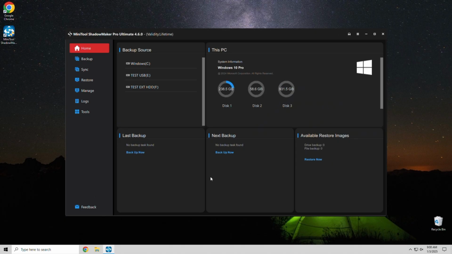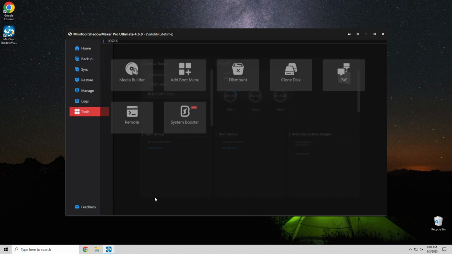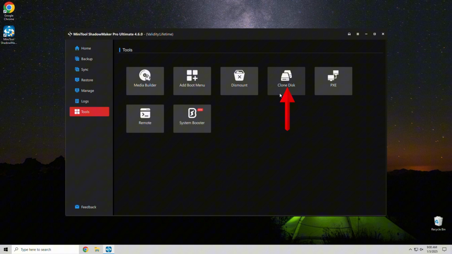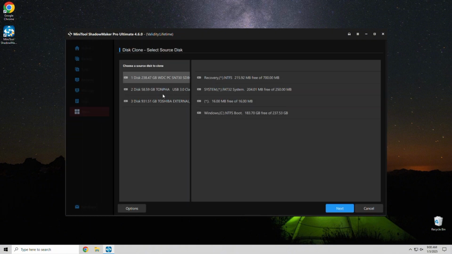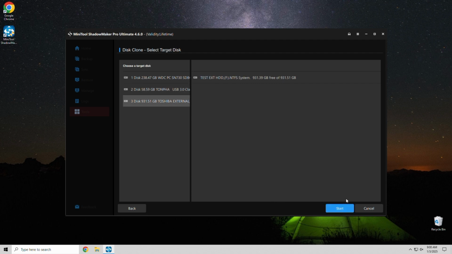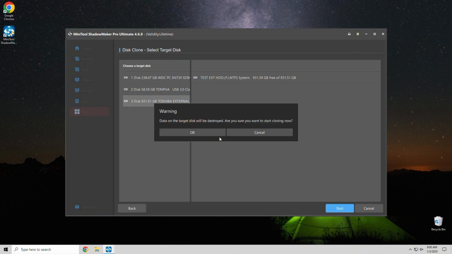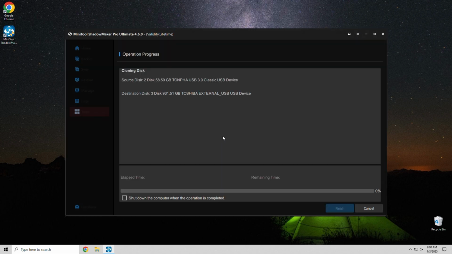Do you need to upgrade to a new drive? Well, MiniTool ShadowMaker's disk clone feature makes it super simple. Go to the Tools tab and select Clone Disk. Choose the source disk, the one you want to copy, and the target disk, your new drive. Click OK, and ShadowMaker will create an exact replica of your old drive. Disk cloning is great for upgrades or creating a fail-safe backup. Just plug in the new drive and you're good to go.